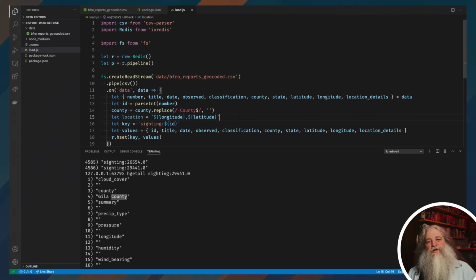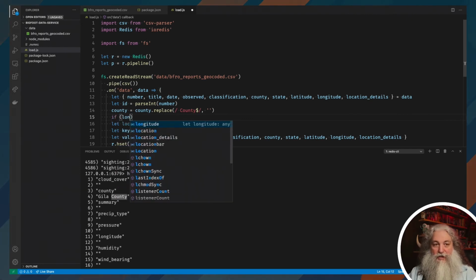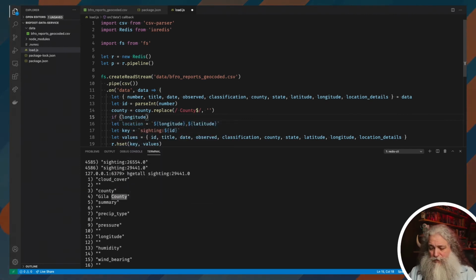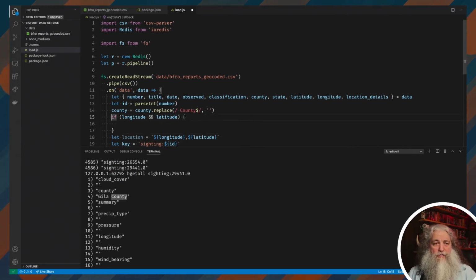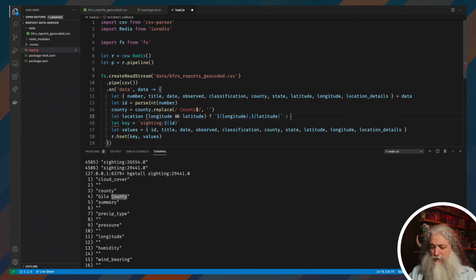However, we probably should be a little more clever here because longitude and latitude might be empty strings. So let's say if longitude and latitude, so if they both have values, if they're both truthy, then let's use a ternary. That'd be great. Longitude and latitude, colon, question mark. If we have longitude and latitude, do this. Otherwise, do this.